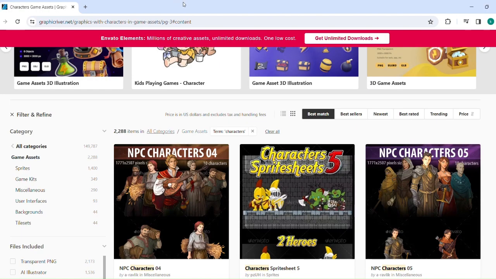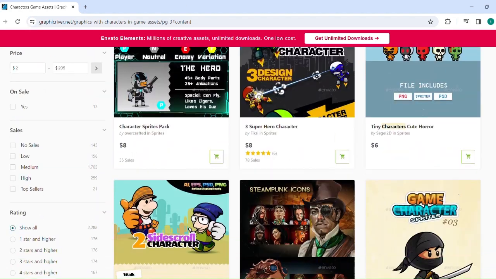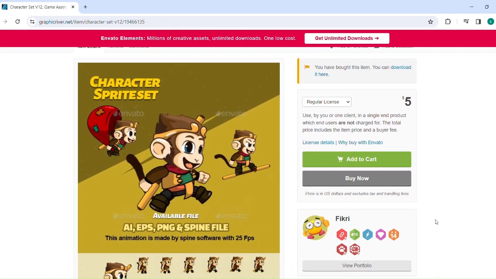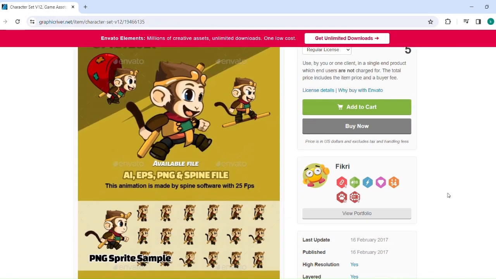All of the graphics I'm using were purchased from graphicriver.net. Here you can find cheap, game-ready assets, like this one, a sprite sheet of a character named Wukong. I will post a link down below of the artwork I will be using.